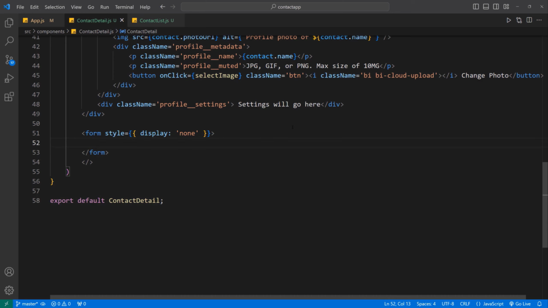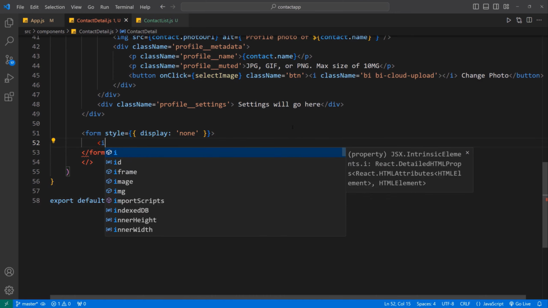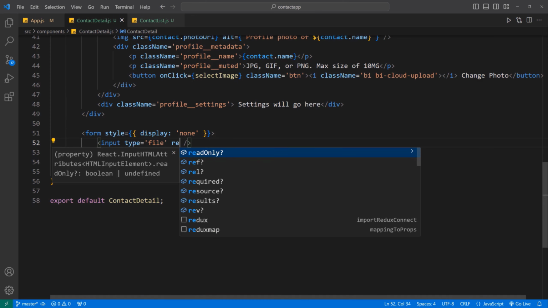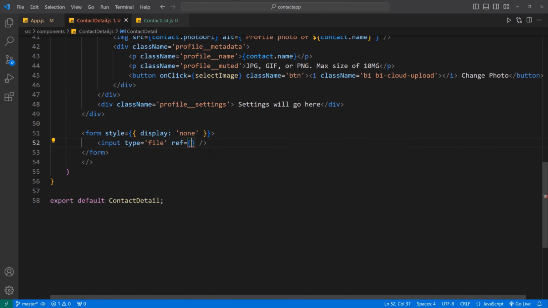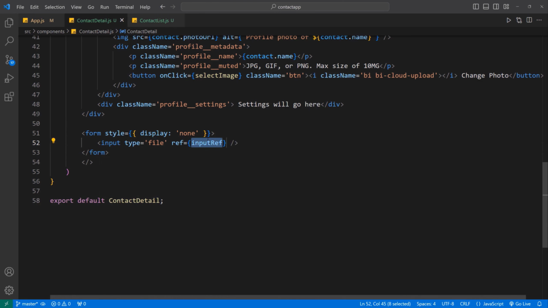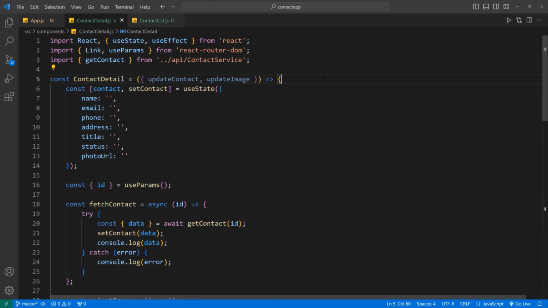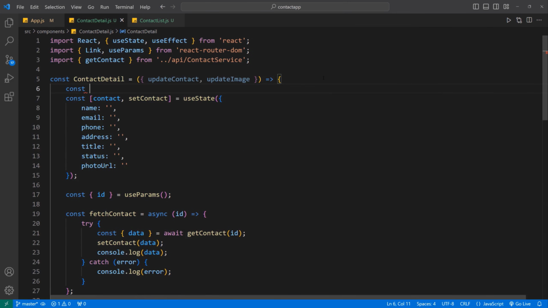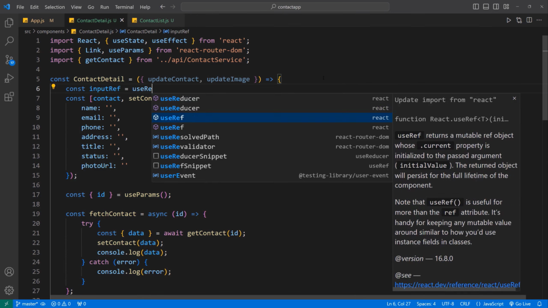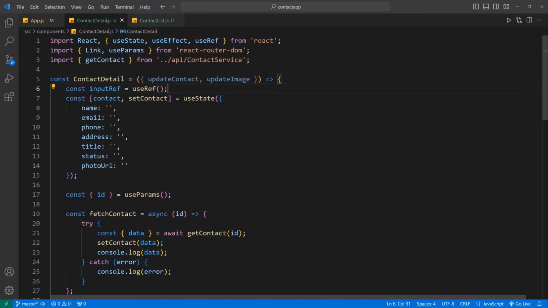And then inside of it, I want to have an input. So we're going to say input. Okay, and then for the input, it's going to have a type of file first, and then I want to give it a reference because that's really important, because that's how we're going to make sure we can click it. So I'm going to say ref, and then I'm going to say input ref. Okay, so let's also define this. So the input ref, and we're going to come here and then we're going to say constant input ref, set it equal to useRef, coming from React. Okay, so that we can get a reference of that input.